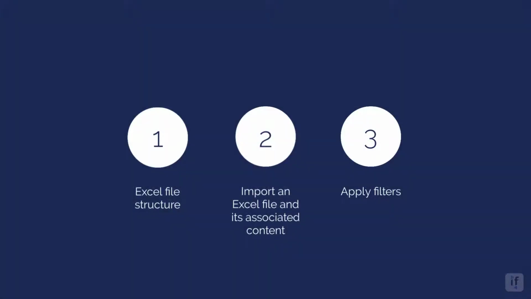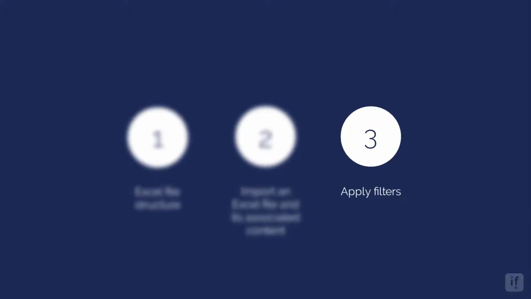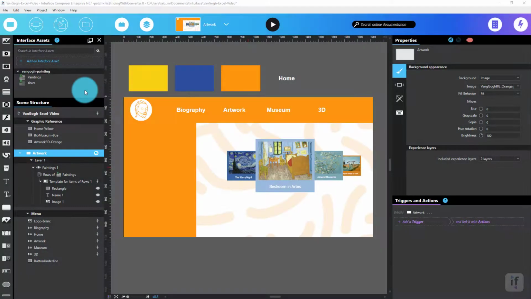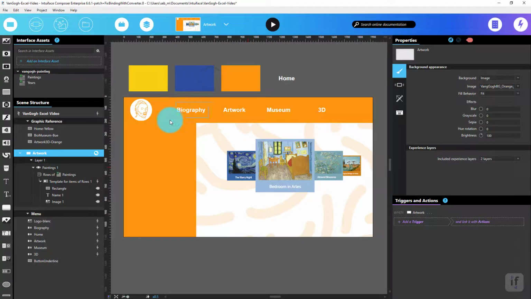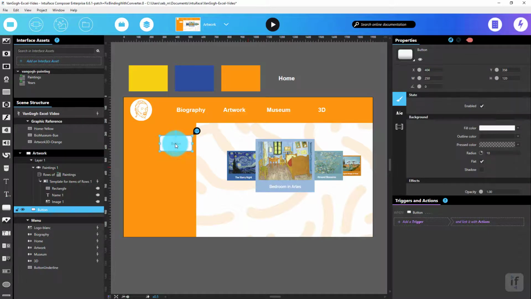Compared to the other data feeds that you may have seen in this course, the Excel interface asset has a very special feature, the filters. If you remember the data we have in our list of paintings, we have this column named Year, which contains the year in which the painting was actually made. Thanks to the filtering mechanism of Excel, we can add a button here which will show us, for example, all the paintings made in 1888.